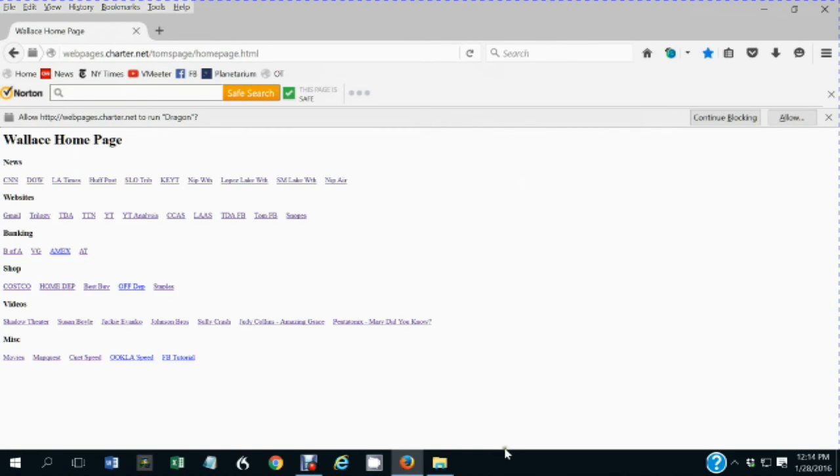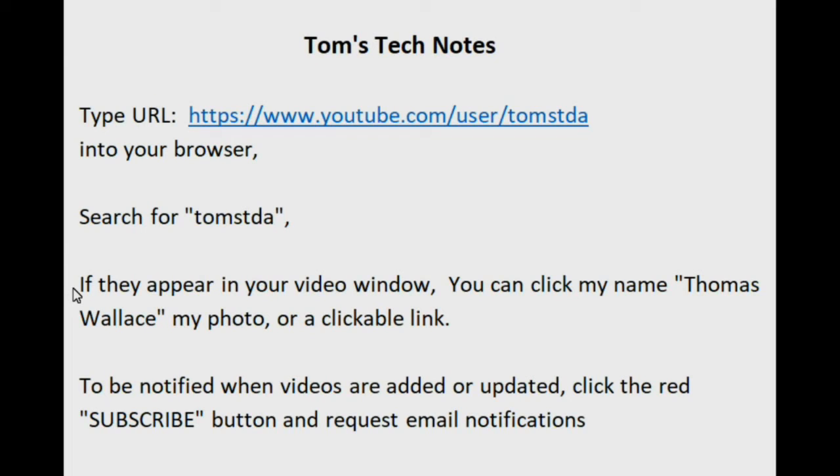And I have them pinned to the taskbar. There are other videos on my YouTube page that show how to pin shortcuts to the taskbar. There's a shortcut to Firefox, shortcut to Internet Explorer. So things you use frequently, pin them to the taskbar. That's the end of this video.